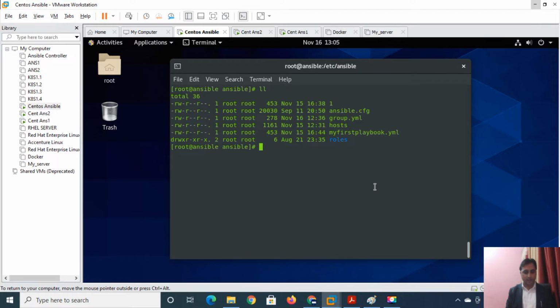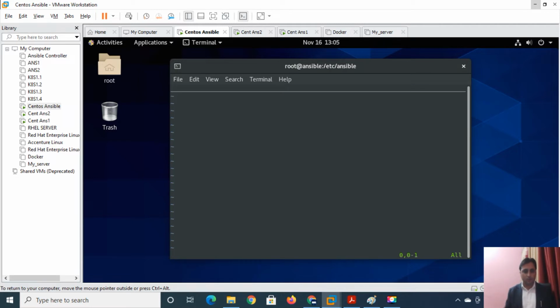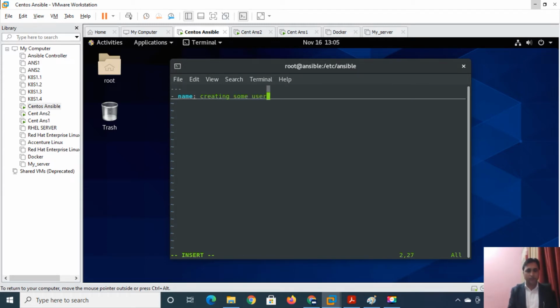So obviously first of all I will write a playbook. Give it any name, like myusers, following the naming convention, .yaml. Go to insert mode and start writing the playbook. I hope you are already aware. First of all you have to define the name of your play. Right now I am creating a playbook without using loops, creating some users. Hosts, where you want to execute this playbook. I want to execute this playbook on all the machines.